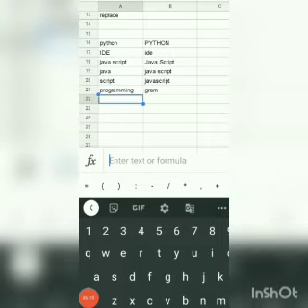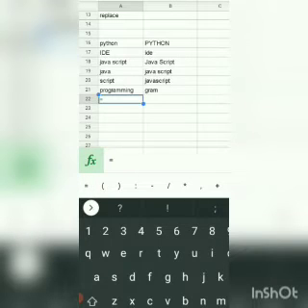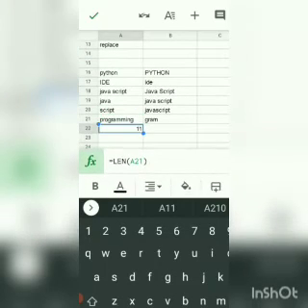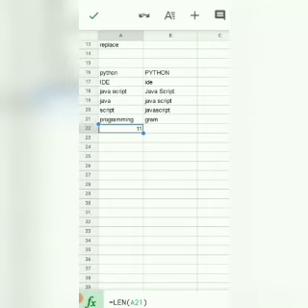Now we will discuss length. Length gives the total length of the word. Now I want to find out the length of programming. I will write length of, and we have to mention a text or a reference cell. See, the length of the word programming is 11. It is an 11-character word.